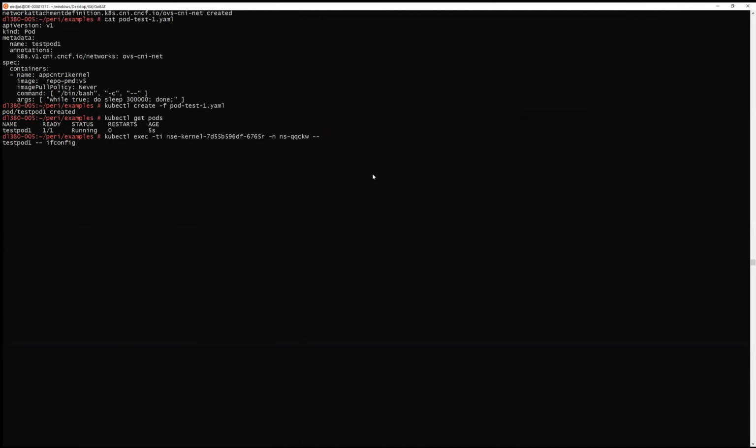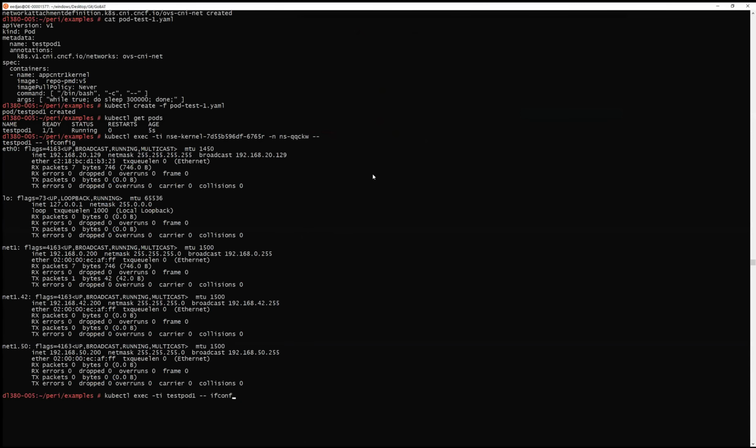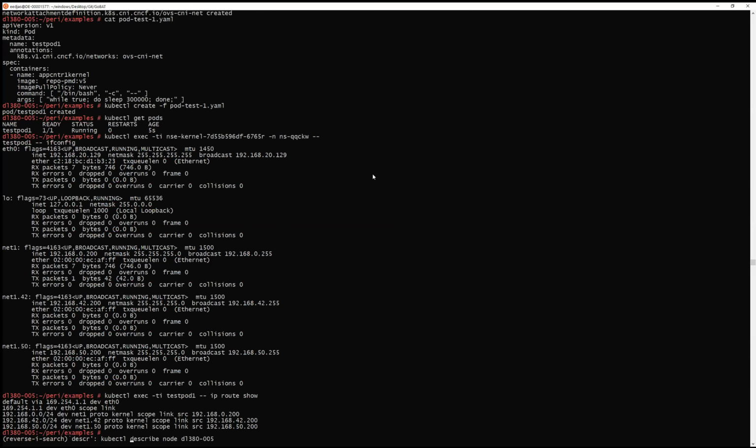Now let us look at the ifconfig on that pod. Now we can see all three interfaces, the parent as well as the VLAN sub interfaces, and they are configured with the proper IP addresses. We also have the right subnet routes configured inside the pod container. Now let us look at the network status for the pod.